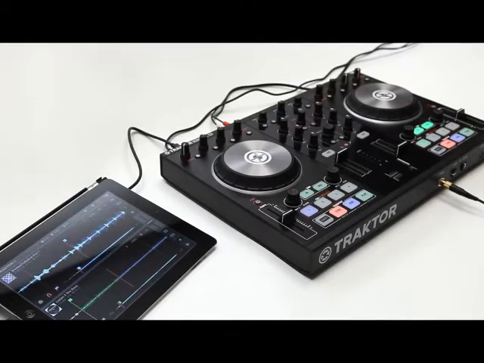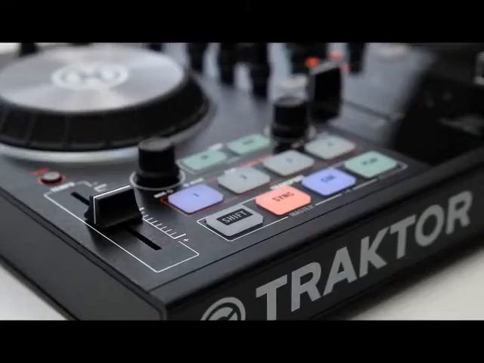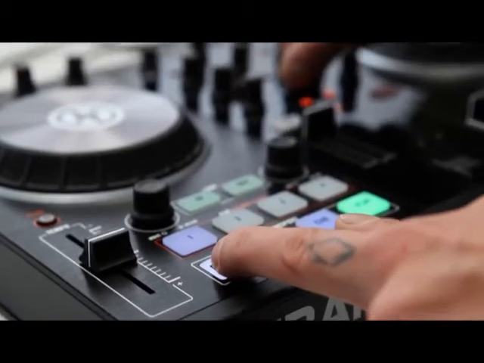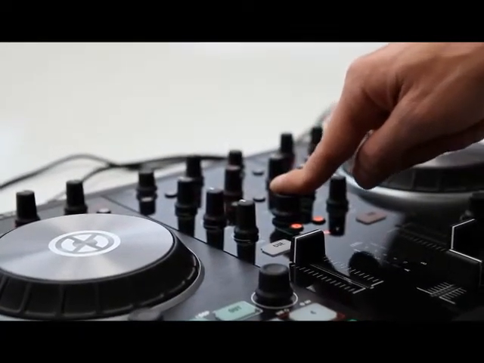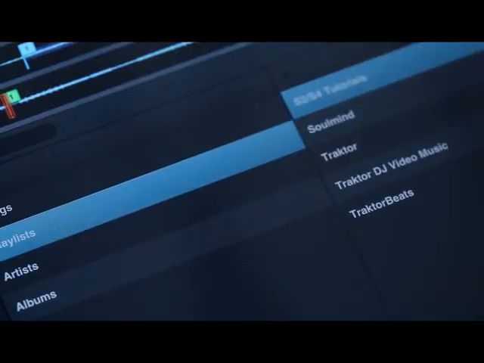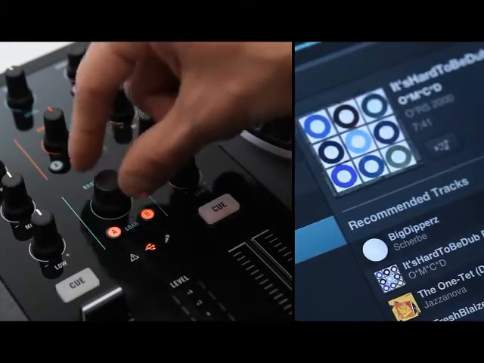By using the S2's Browse knob, you can scroll through your tracks and playlists. Hold the Shift button at the same time to scroll through the previous pane. To open the previous pane, press the Browse knob while holding down the Shift button. To open a playlist or the recommendations list for a selected track, push down the Browse knob.